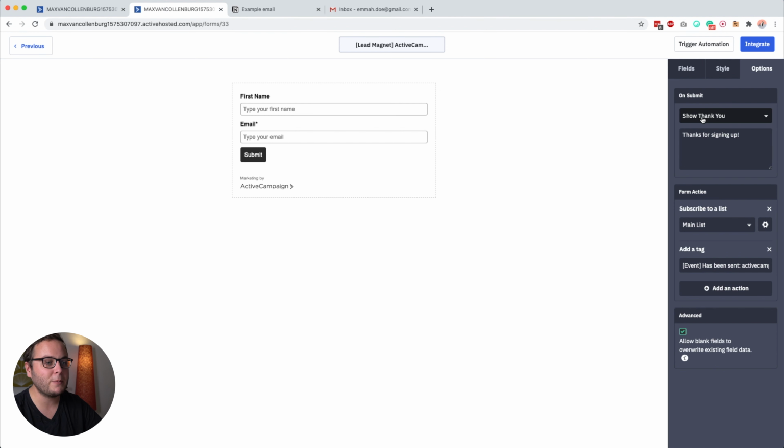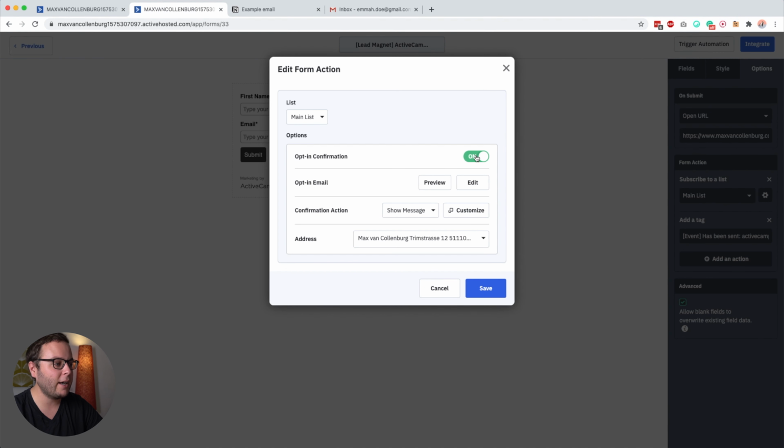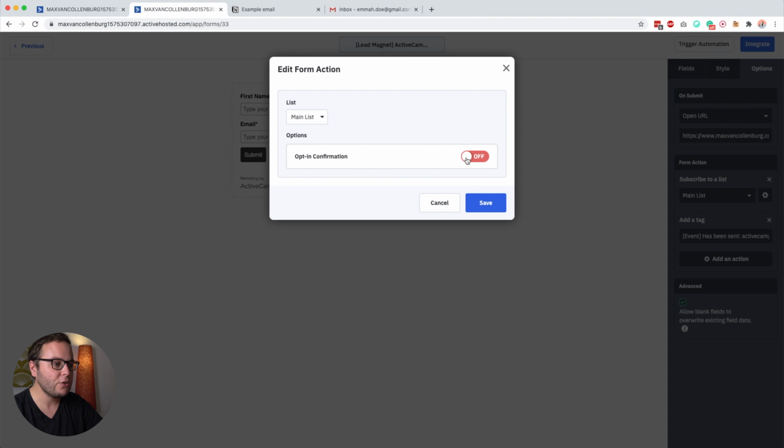Then on submit, what we want to do is we want to open a URL. So I want to link them to a page on my website. So I just come up with something now that's like /welcome or something. I think that's a bit nicer than getting like this little pop-up that just says thanks. Now then we have the actions right here, subscribe to a list, add a tag. One thing you want to do here, opt-in options, what I do is I turn off the double opt-in basically.